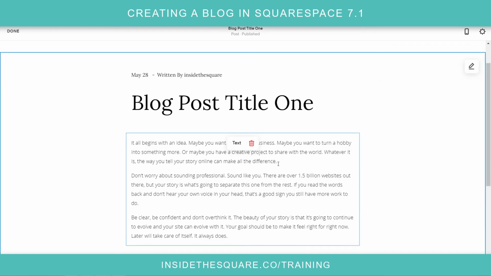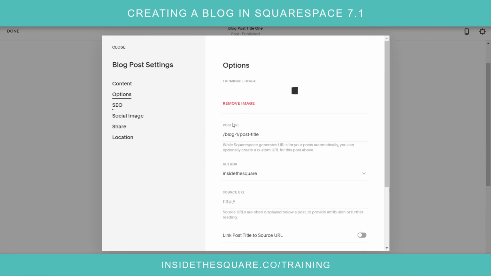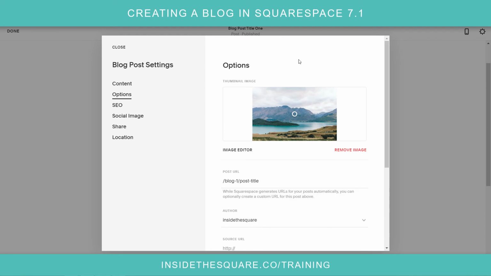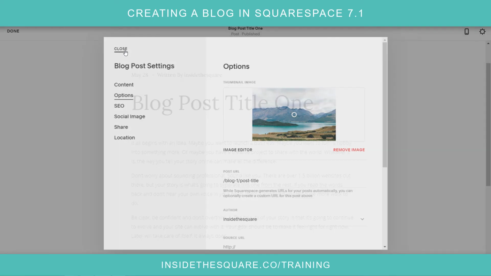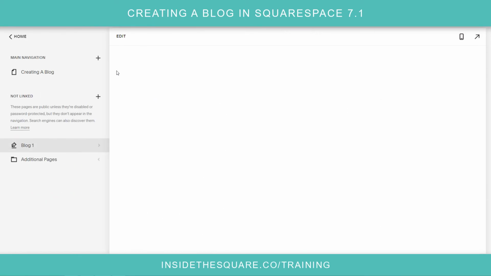The content, I can just type right here into the blog post. And if I select this gear icon, this is where I change things like the tags, the categories, turning the comments on or off. That thumbnail image, that's right there under options. So a lot of different things there to explore. Just remember the big difference. You've got your blog post and your actual blog, okay? I'll select done and we'll navigate out of there.